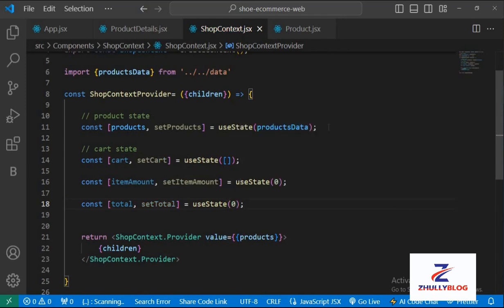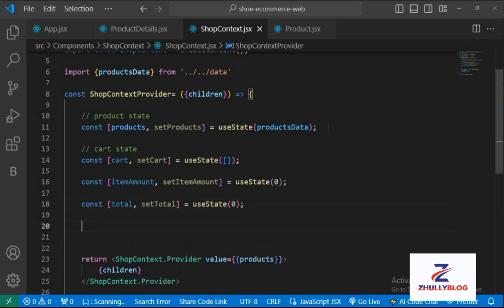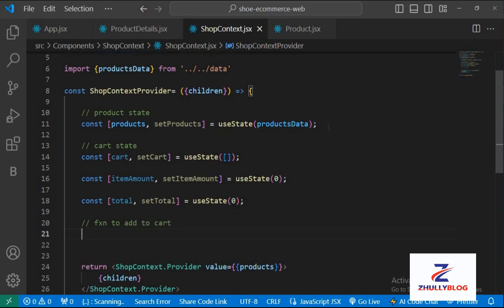So we can now start with the functionality of our cart. First off, we're going to start with adding to cart. We need to create a function that is going to add an item to the cart. So let me write a comment here: Function to add to cart. I'll name the function add to cart, and it's going to take two parameters, product and ID, because we're adding each product based on the ID.